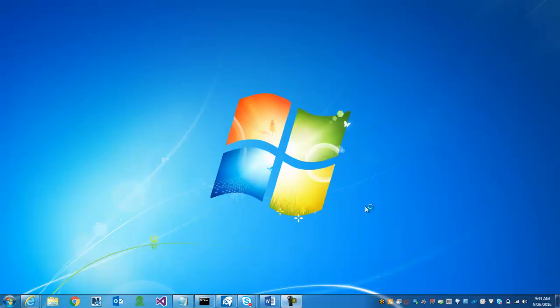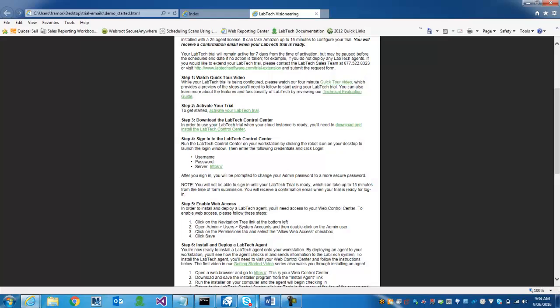So you would have received an email that contains some links. It'll look something like this, and you're going to have some basic instructions in here as far as maybe watching the guided tour video, how to activate your trial, what you should have done, and then lastly, right here, step three, download the Labtech Control Center.